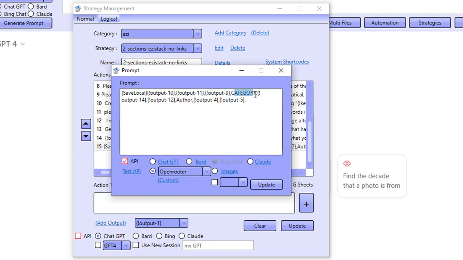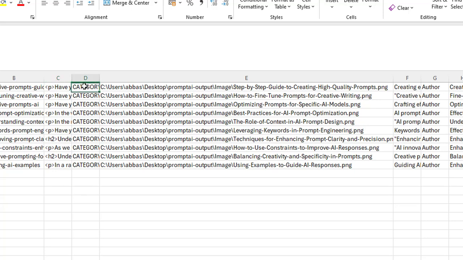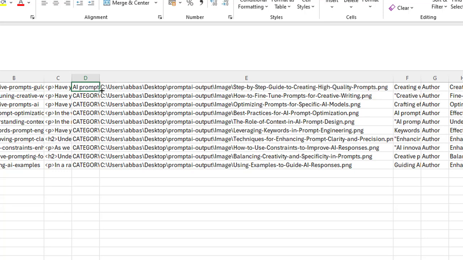And we even got things like hard-coded category and hard-coded author, because once this is done, so for example, we got this file here, the only thing that I need to do is add my category name in here. So for example, AI prompts. And then for the author, all I have to do is add my name down here as well. So for example, Abbas.